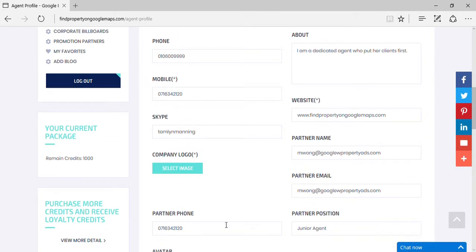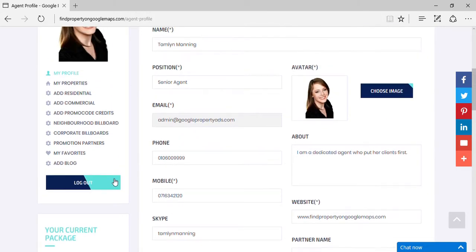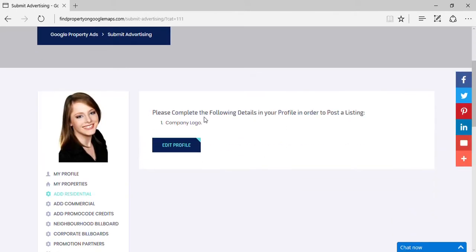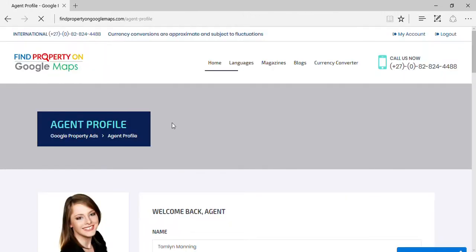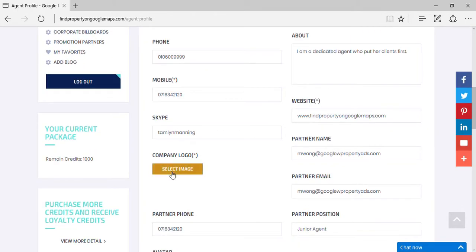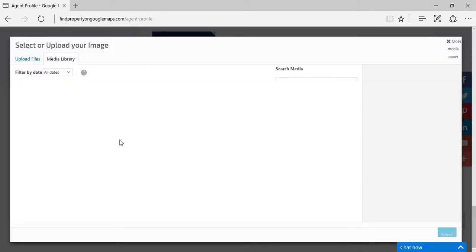So I'm going to demonstrate. As you can see over here, I did not add a company logo. So we're going to go add residential. And it will show you that you need to add the company logo, or whatever you've left out, in order to add the listing. So you go edit logo, edit profile. You come down to where you've left it out, select image.